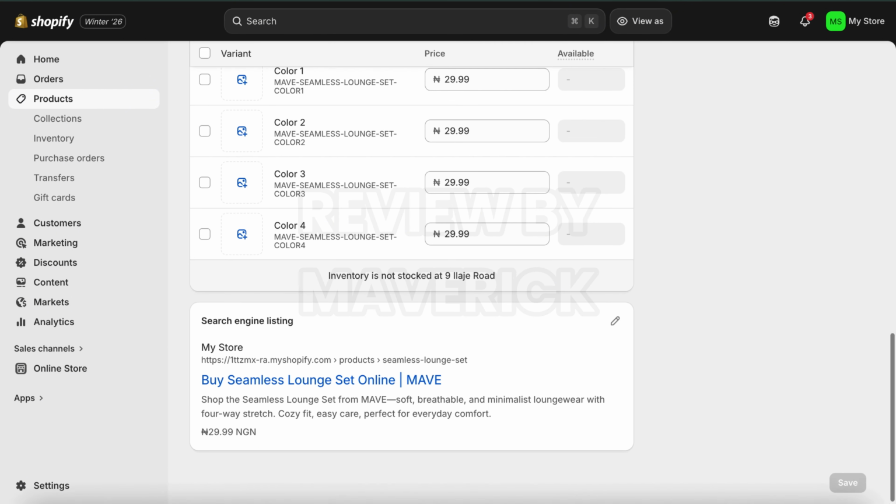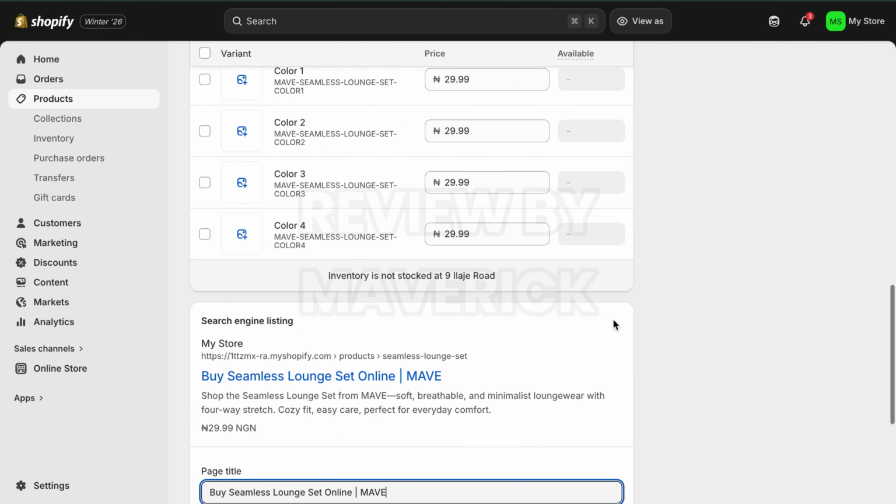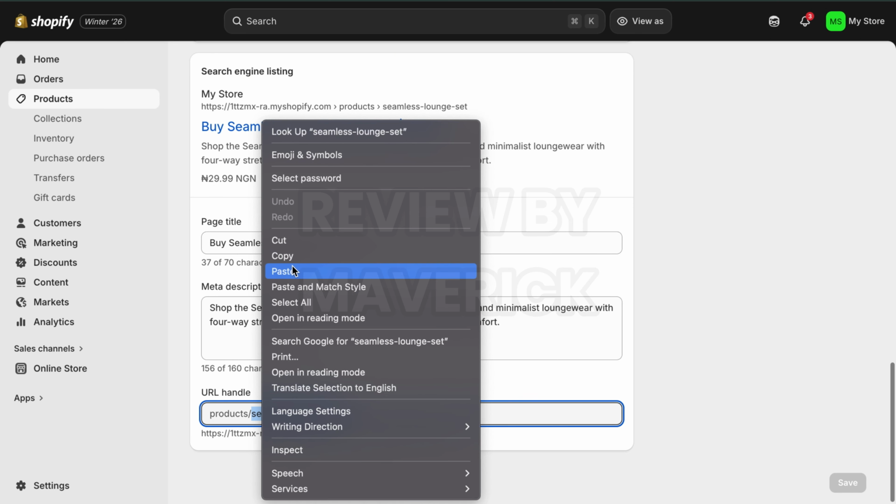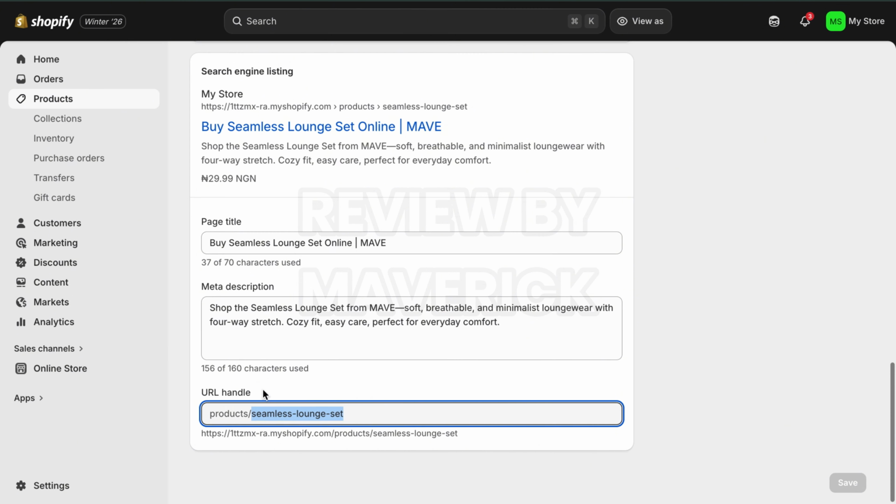So now I'm going to scroll down and I'm going to come to this that says search engine listing. Okay. I want to come here and click on edit. Okay. So you want to copy this, just the product's name. Okay. I want to come to the URL handle. So this URL handle here is where you want to come to. All right. So you want to copy this.